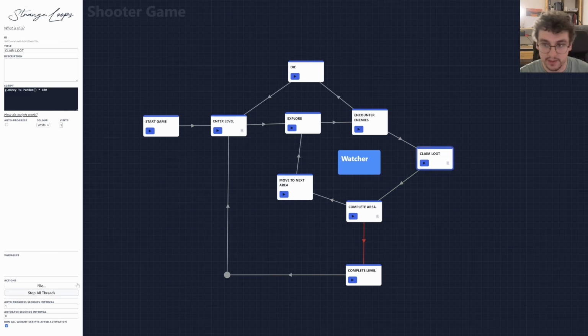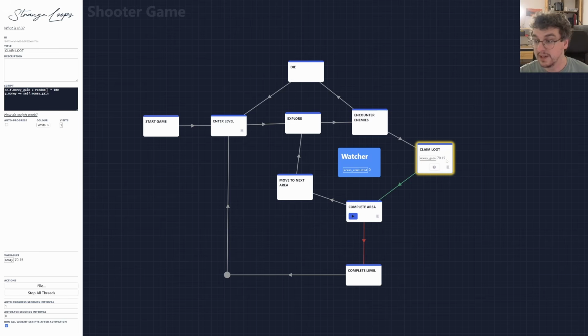What I actually like to do in this is take this random line and put this into a self variable. So I could do self.money_gain equals that, and then I will increment our actual money by this self.money_gain, which means every time I claim loot, I can see how much money I actually gained when I got there. I just find that kind of useful. Then we come again, it gives you another value, but you see our actual money wallet is persisting on each loop and increasing.